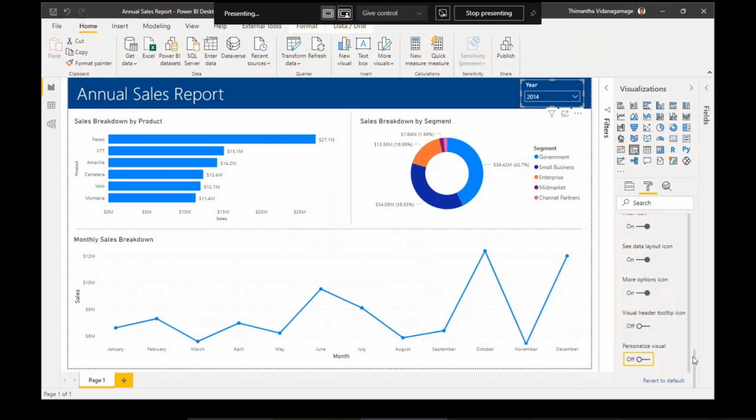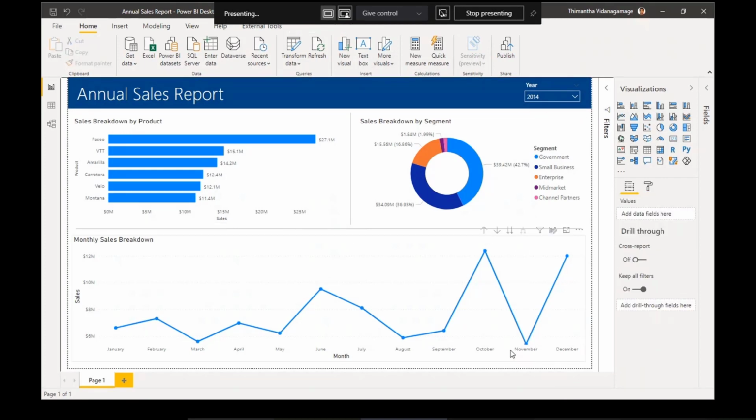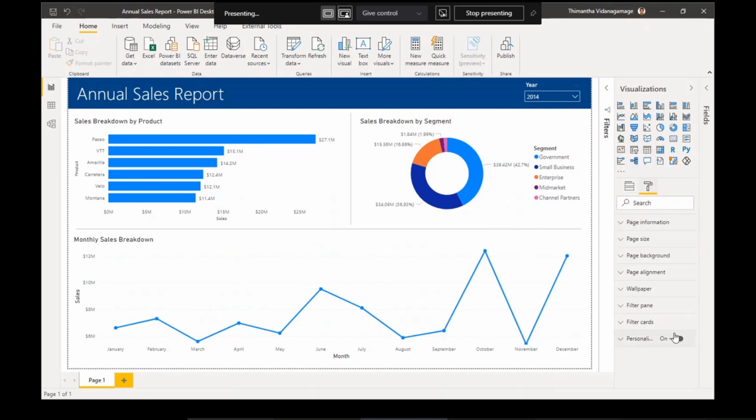That is done. And there is another option for you to restrict the use of personalized visuals for individual pages as well. How you can do that is just deselect whatever you have selected on the report page and navigate to the format pane, and you should see the personalized visuals option here. If you want to disable it for the entire page of the report, just deselect it, or select it if you want to have the personalized visuals option in this report page.